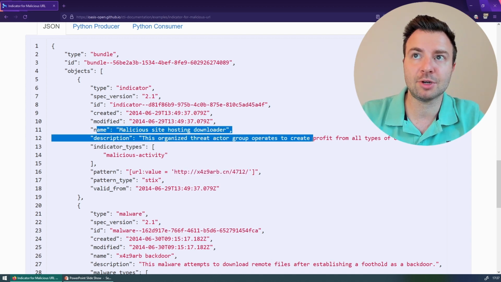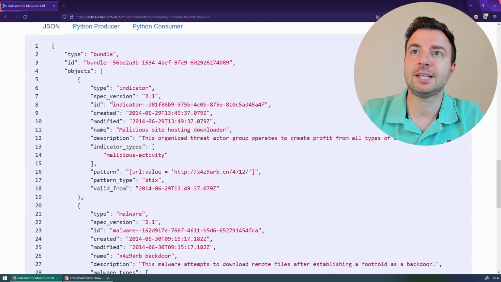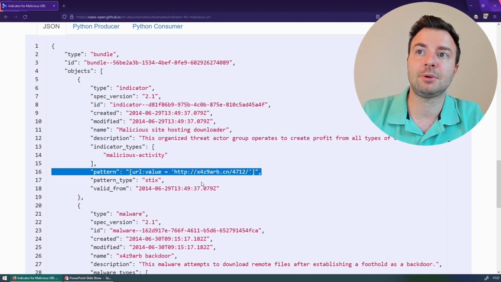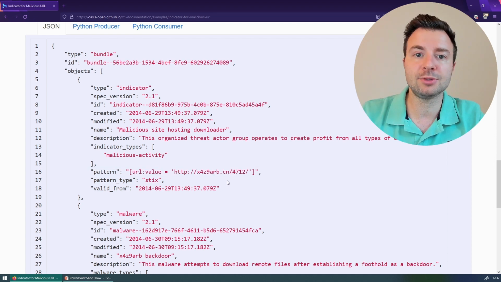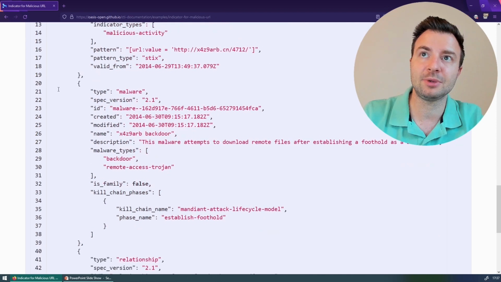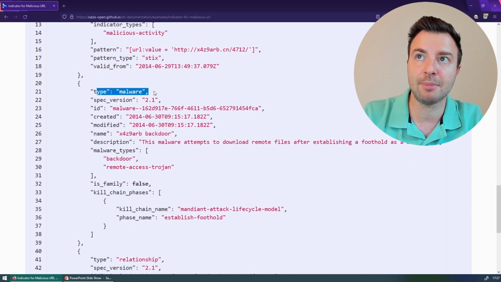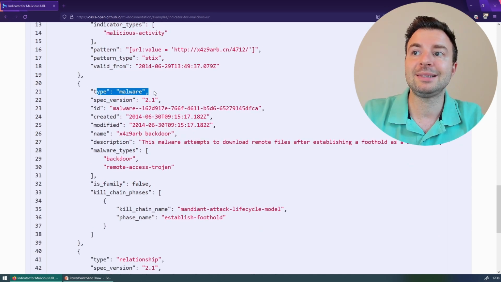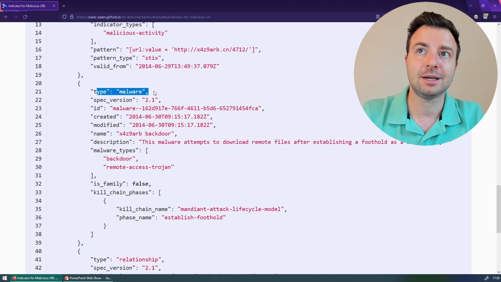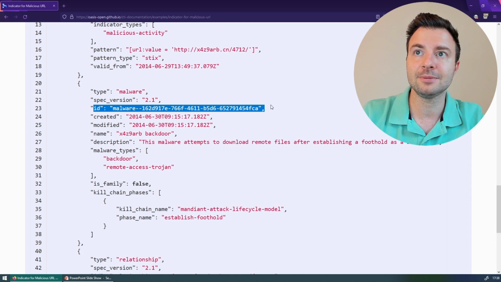You can see a name and a description for it, when it was created, a specific ID for this indicator. So this is how we mark this URL as being a host for malicious content. Now we can also enrich this information even further with another type of object. This one is of type malware, which actually describes the actual malware that is being hosted at that website. Again, this one has a specific ID.